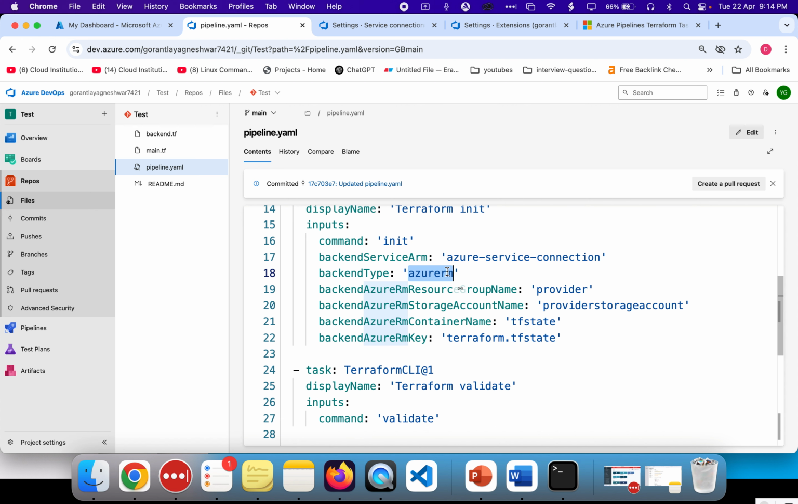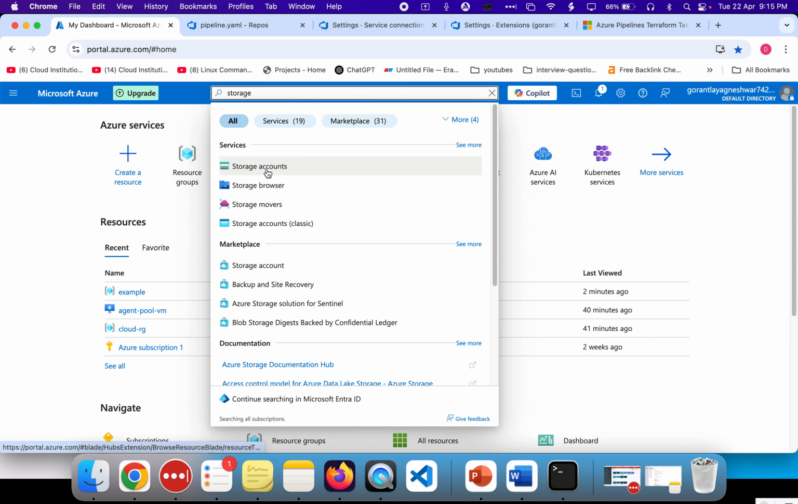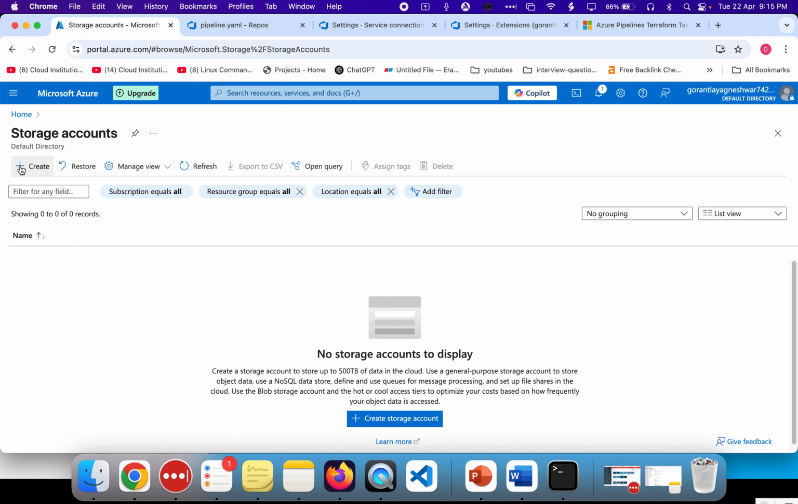We'll be giving azurerm as the backend, which means the storage account has to be provisioned beforehand. We have seen that one storage account has already been provisioned for this purpose. The backend resource group name is going to be provider, and then the storage account is going to be provider storage accounts. These are the prerequisites which you have to create. Let's go back to the storage account, and let's create a storage account.